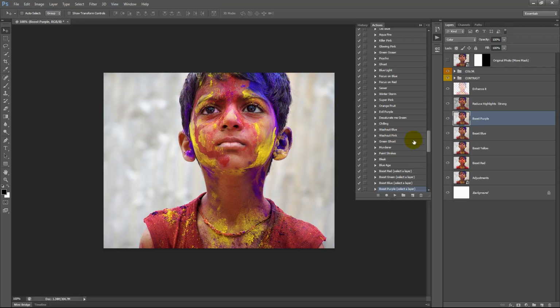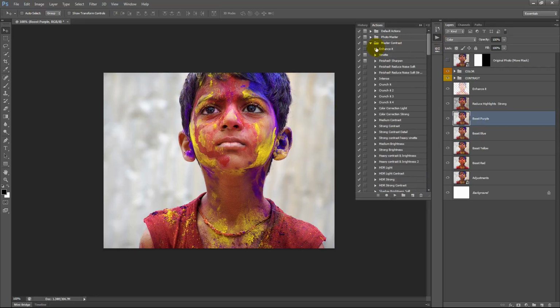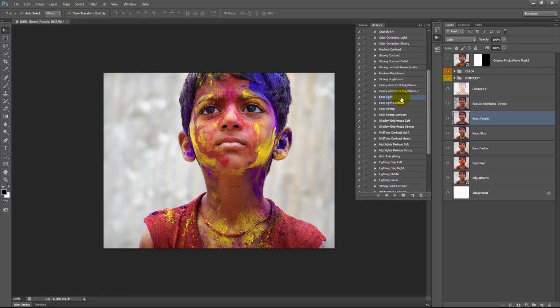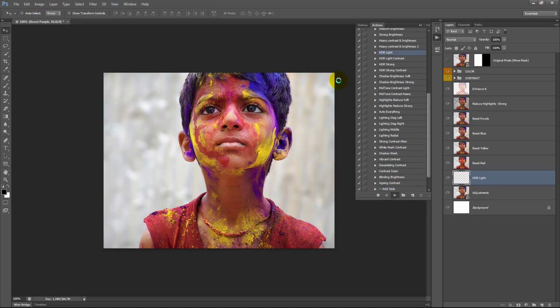Next, let's go back into our master contrast folder and take a look at the HDR light action. This will bring out some sharpness throughout the image. Click play on HDR light. You can see at its default, stacked at the bottom, it's already brought out a bit of sharpness. We'll bring it up the layer order here.